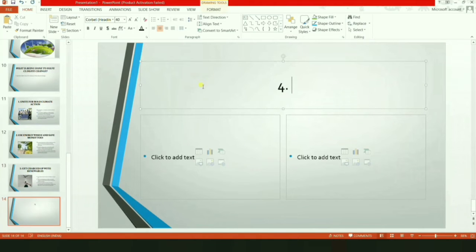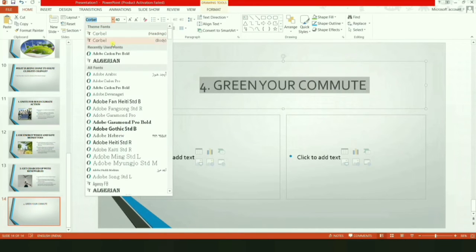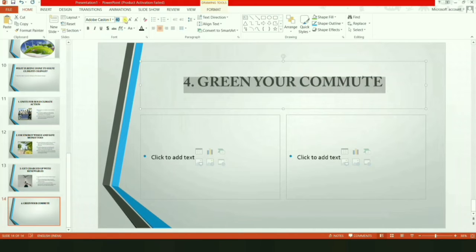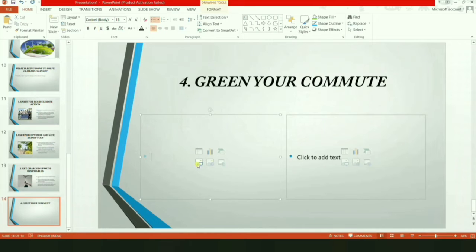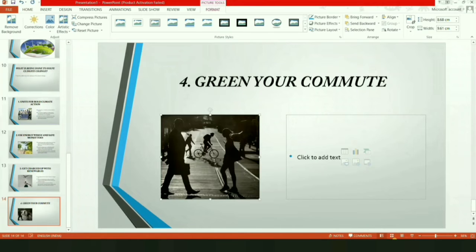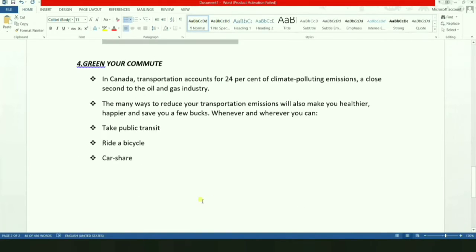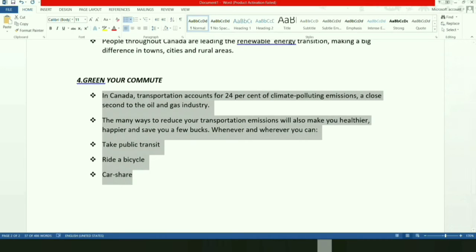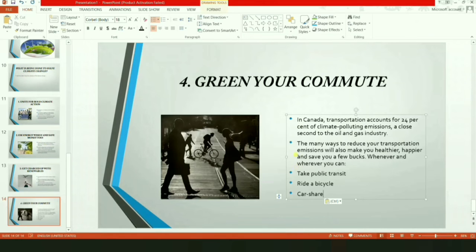After that, I'll add a new slide and I'll write the fourth and the last solution, which is green your commute. I'll change the formatting and the size as well. I'll make it bold and italic, and on the left side I'll add the image, and on the right side I'll copy my content. And now I'll change the bullet style.